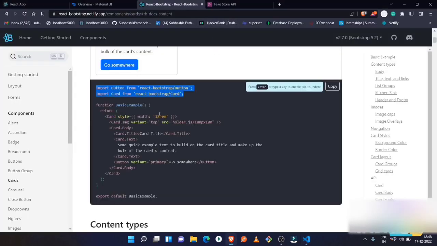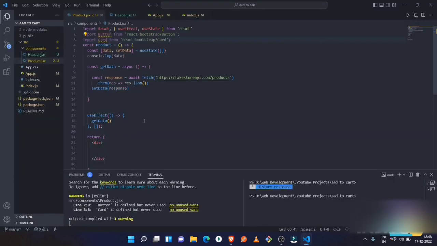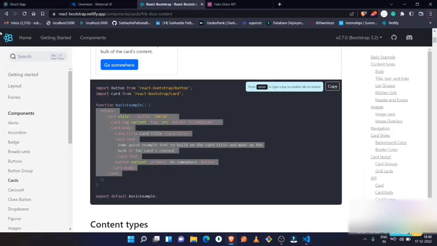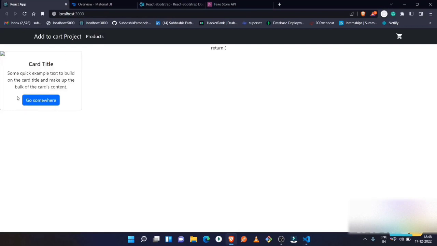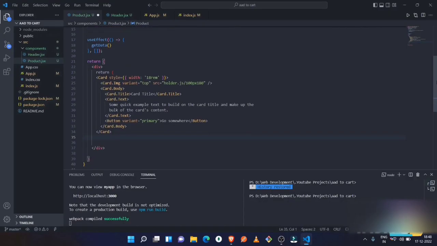And now this card, just copy it, complete all the things, and paste it inside this div. Let's see how it is looking. You can see we have an image and card title and some text and a button. So let's customize it for our project.